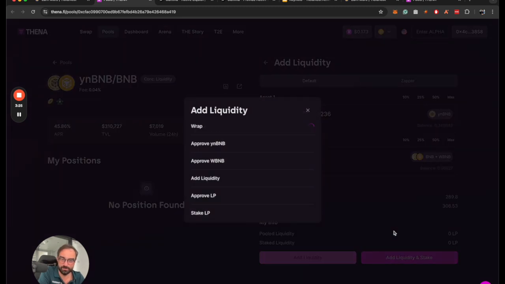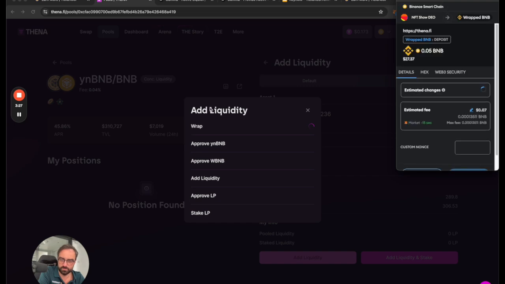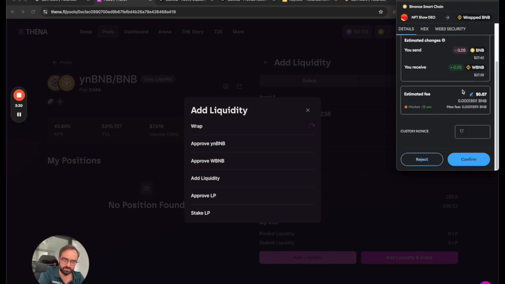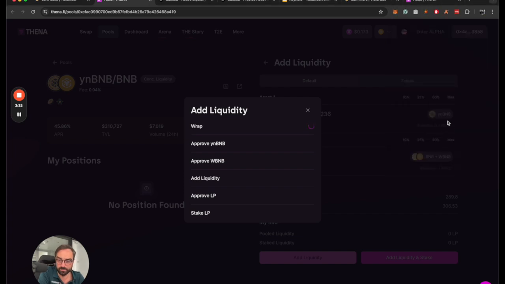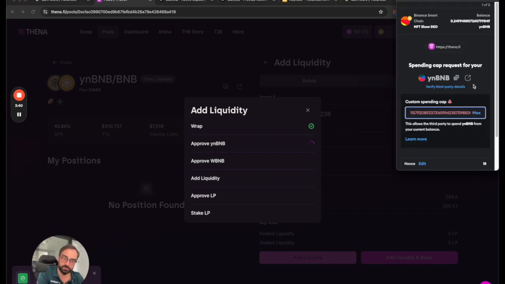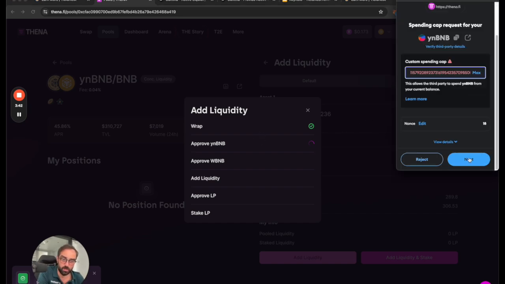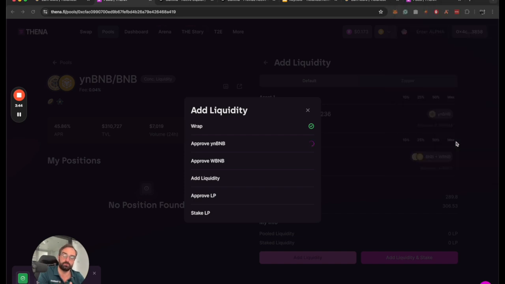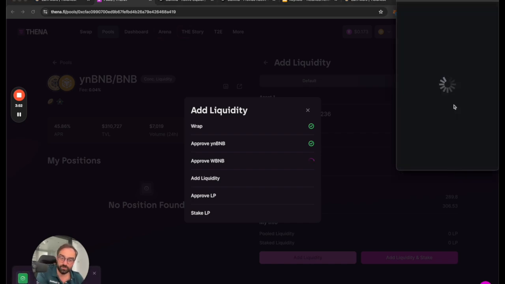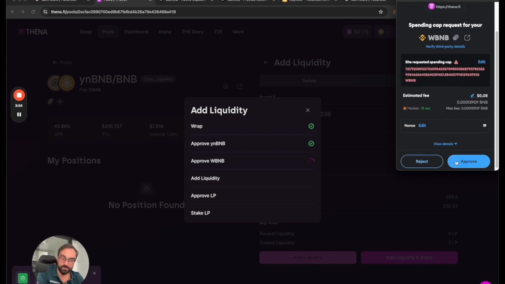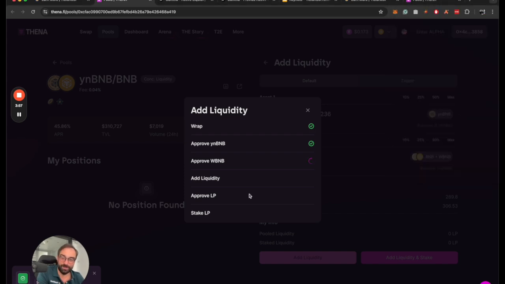Click that here, and then you can see there's a bunch of transactions we need to do. The first thing that happens is that you need to wrap BNB into wrapped BNB, because wrapped BNB is used to pair it. The standard BNB doesn't work, but that all happens in the background for you. You just need to give a couple of signatures. Then we need to approve YNBNB. So we're approving YNBNB to be used in the liquidity pool from our wallet into that specific liquidity pool. Then we're doing the same thing for the wrapped BNB that we just wrapped. And then the step after this is adding the liquidity.